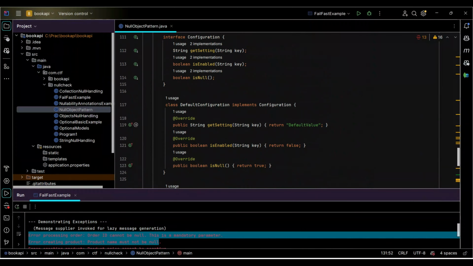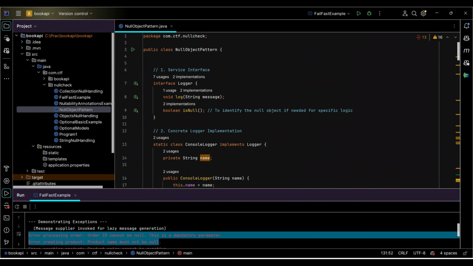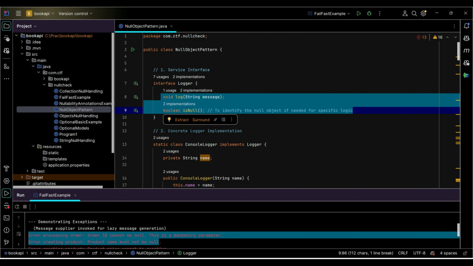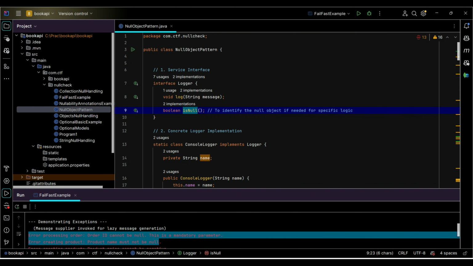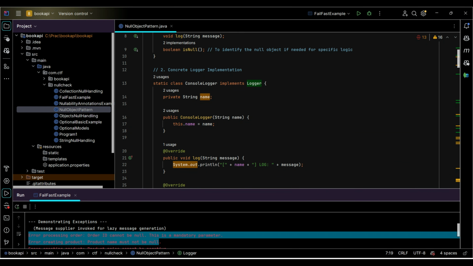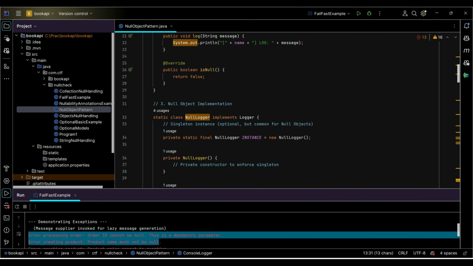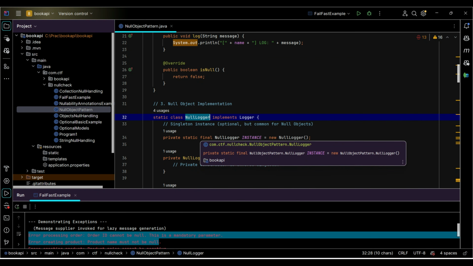So if you look at this particular example, this is the null object pattern over here. Now we have one implementation. We have one logger written over here. We have two methods over here. One is a log method and then a fetch. This is going to identify whether a null object is needed for a specific logic or not. Now this is an interface. We'll have the implementations. One is the console logger, and then we have a null logger. Okay, so there will be two kinds of things which we will be making use of: one is the console logger and one is the null logger.